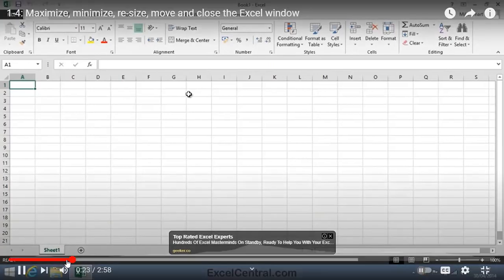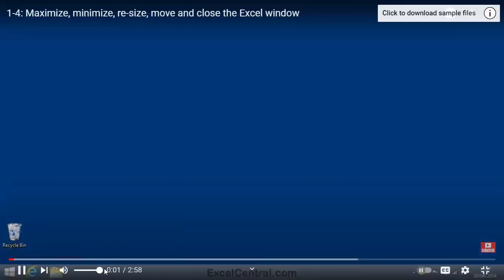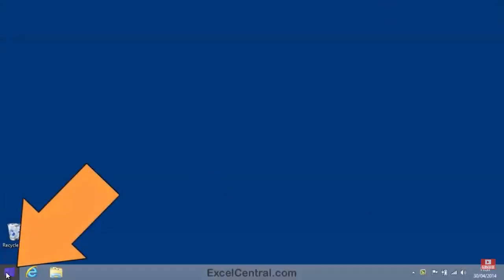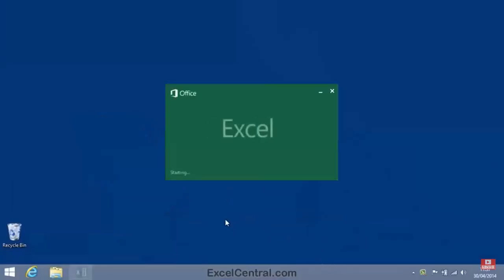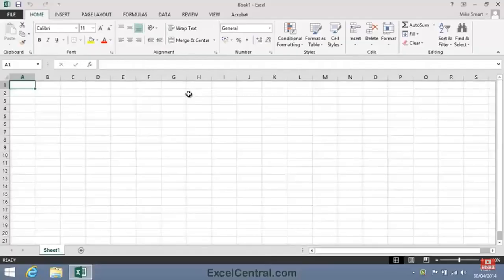I'll begin this lesson by opening Excel. I'm on the Windows 8 desktop, so I'll click the Start button, then the Excel 2013 tile, and I'll select the blank workbook template to open a new blank workbook.